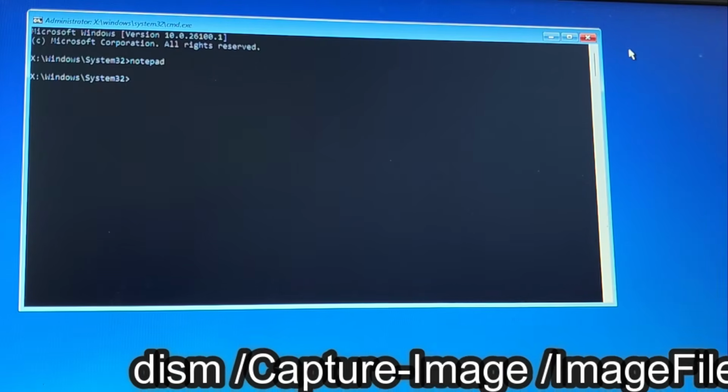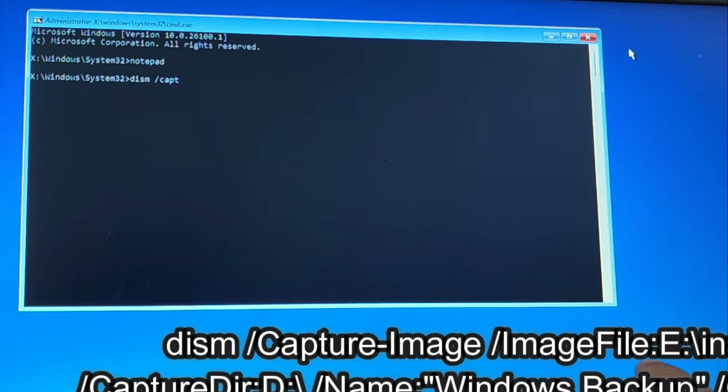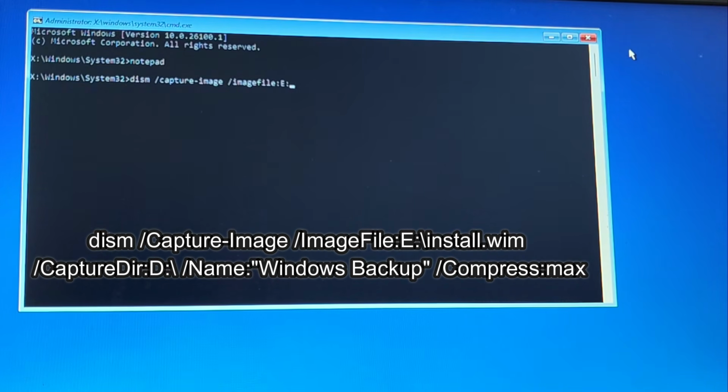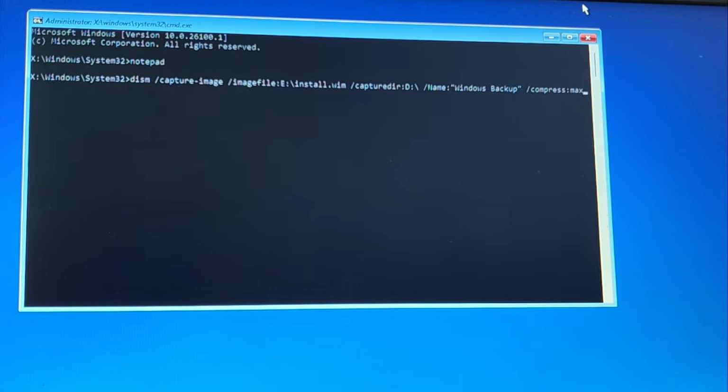And here you need to type the following command very carefully. Don't worry, I have given the full DISM command in the video description below. You can simply copy and paste the command. Just make sure to change the drive letters according to your system because inside recovery mode the drive letters may be different on your PC.